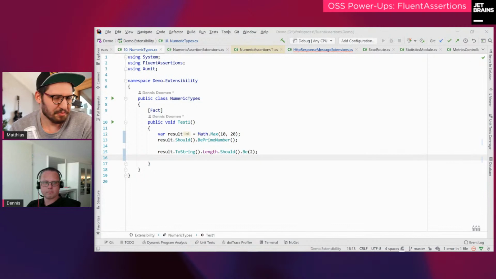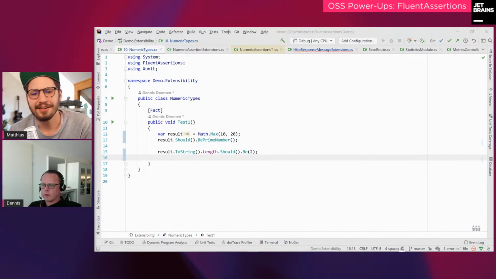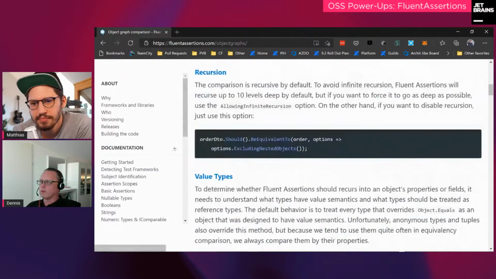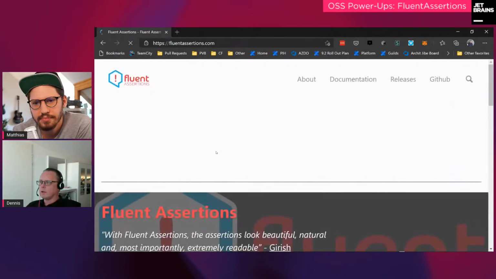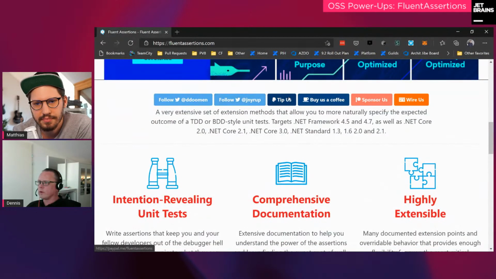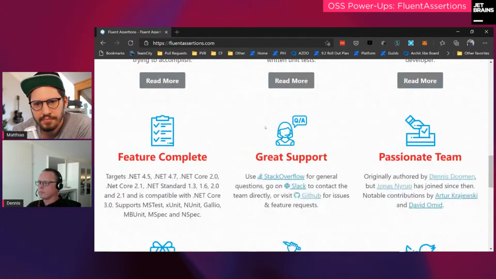No. I mean, check out the documentation. Reach out to me on Twitter or to Jonas. There's a Slack profile, but just go to the Fluent Assertions landing page and you'll find all the links that you need to be able to find the relevant information. There's nice buttons here where you can say like you can follow us. There is documentation. There's Stack Overflow. There's Slack that you can become part of the Fluent Assertions Slack community. Of course, GitHub. So yeah, there's plenty of places where you can reach us.